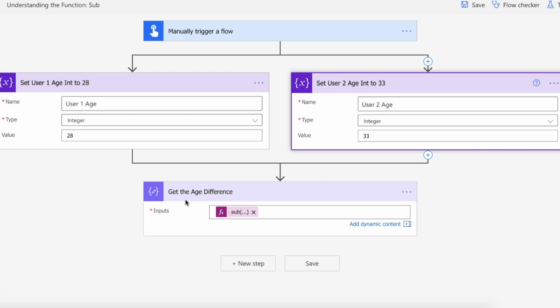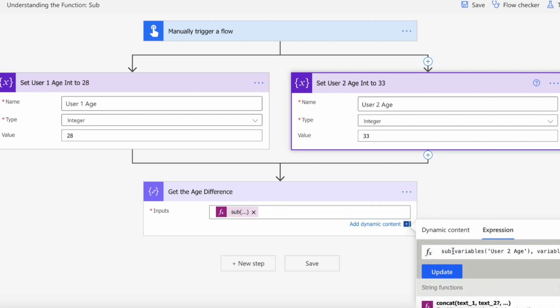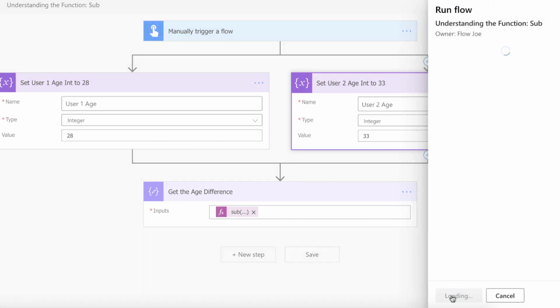Now, we've got a compose action where we're going to be running our sub function to get the age difference. So the sub function effectively is passing in the user2age variable, this variable first, and then we are passing in the second variable of user1age, which is this one, because this is smaller than this and we do not want a negative number, we want to get the age difference. So we're passing in the highest age first and minus in the lowest age. So let's actually kick this off and see what we get back.